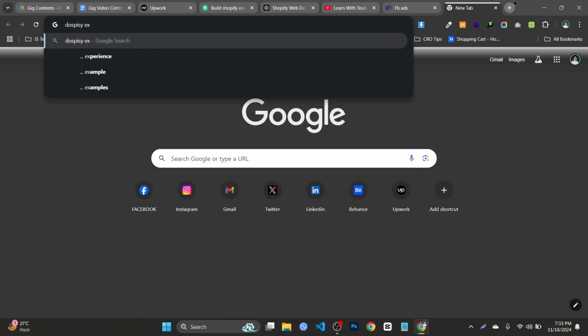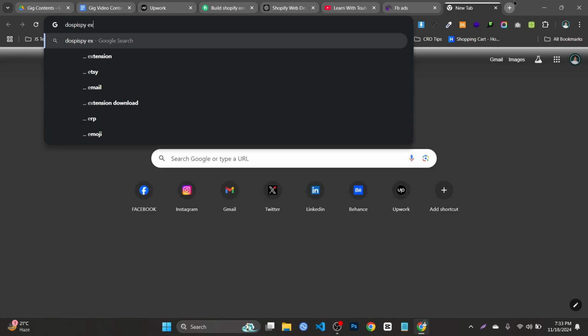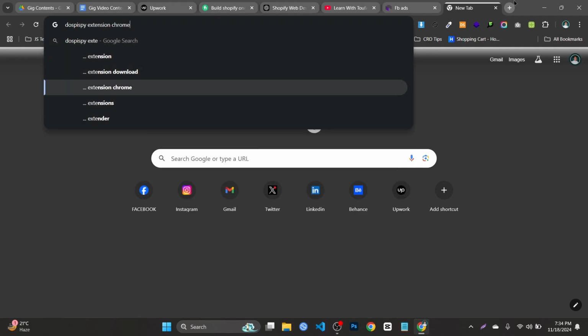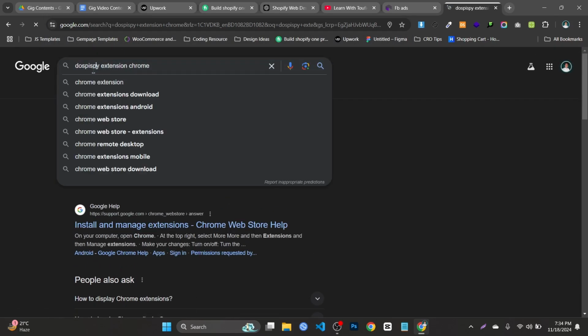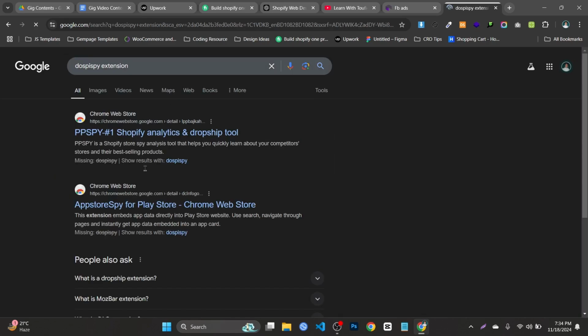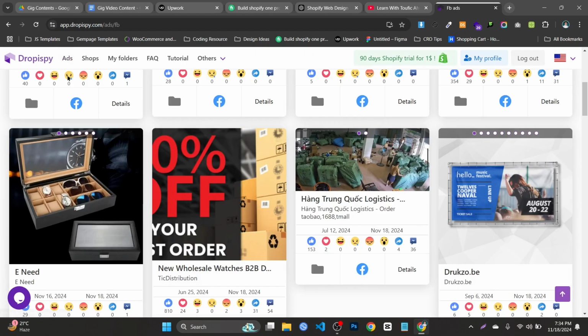DropSpy extension, Chrome. Okay, leave it. At first, I will show you this website.